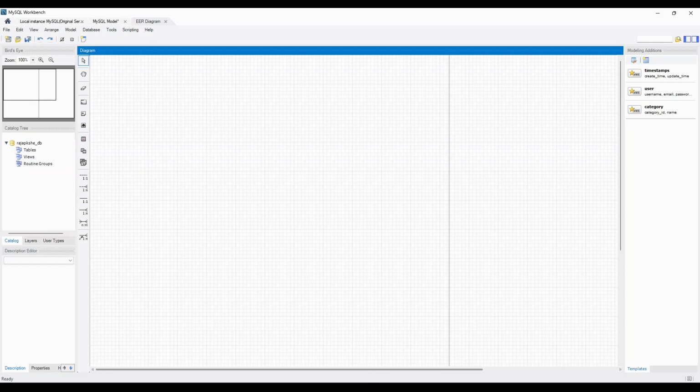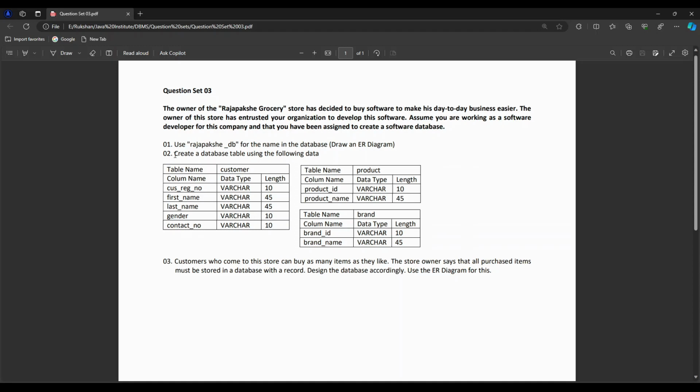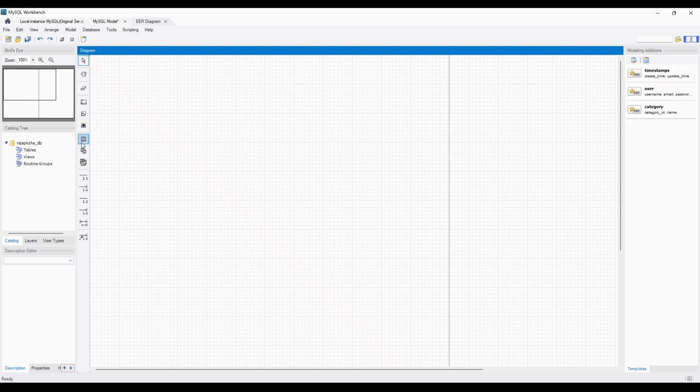Now let's move to the question set, and in the second instruction they tell us to create database tables using the following data. Now as you can see here, we have three tables. Now using this data, let's create those three tables using MySQL Workbench software. Now I click on this item and you can see that the item is activated. You can see a blue border around it. So I'm going to click anywhere I want, because after you click on this item, you can click anywhere to place a table.